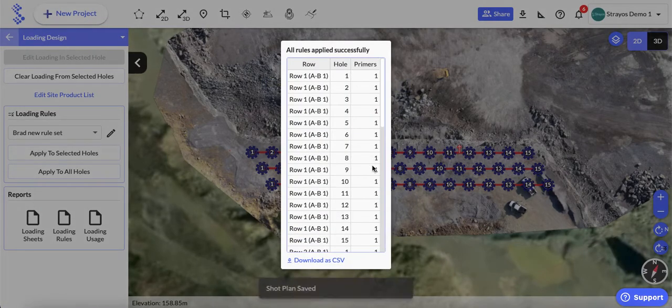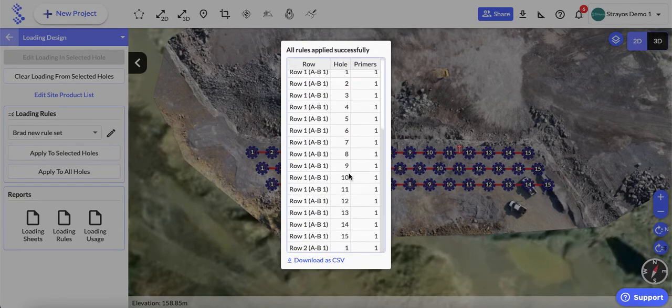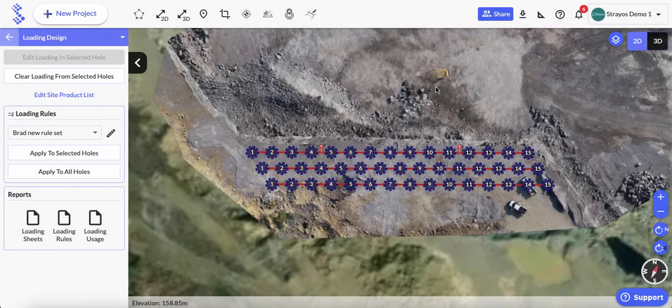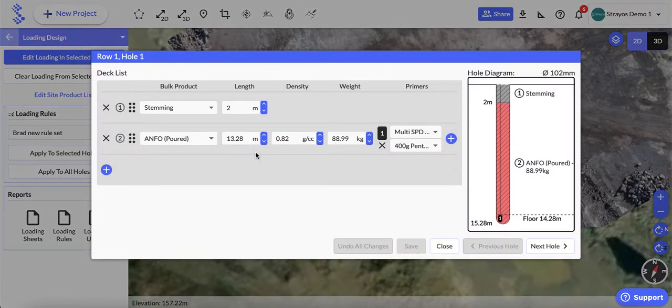I'll hit apply. And as you can see, all rules have been applied successfully. All my holes have been loaded, single primed with ANFO, just like I said in my design there. So from here, I can see that all the holes have been loaded because they have this dotted line around them. I can then double click on a hole and that'll bring up the individual loading for that hole. So here I can see, as I asked for, 2 meters of stemming, and then the rest of my whole column is ANFO.